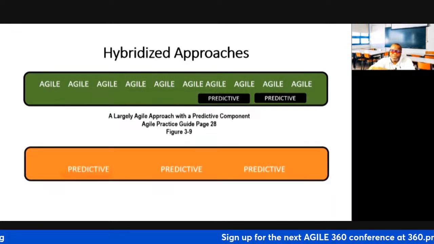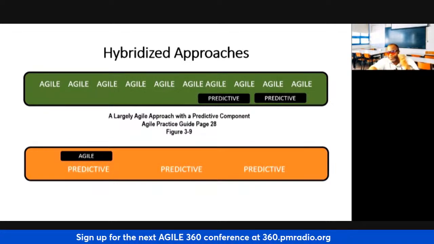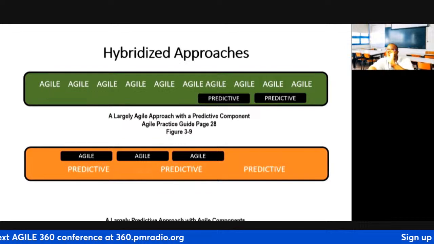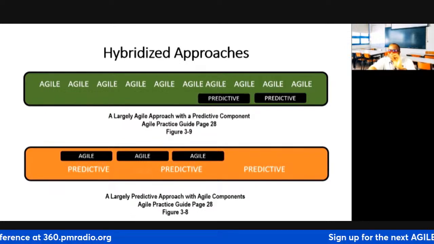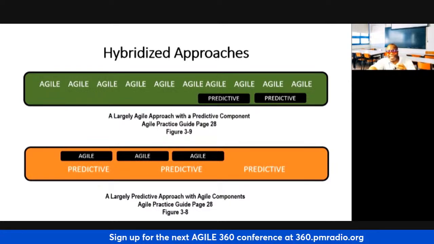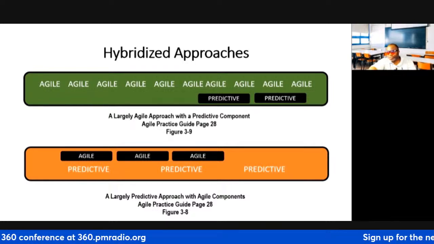And last but not least, you could flip it. You could do very predictive stuff, like I said, doing stuff in phases, having a big old plan, but then you introduce some agile sprinklings, like a daily scrum, like a retrospective. This is what hybrid is all about. There's no special formula for hybrid.